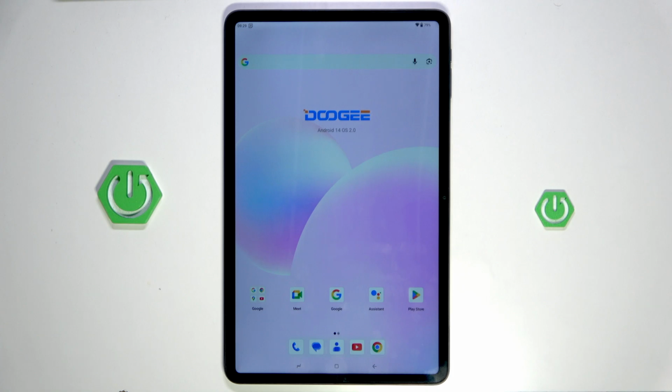Hello guys, in today's video I will show you how to change default apps on DOOGEE T40 Pro. Let's go.